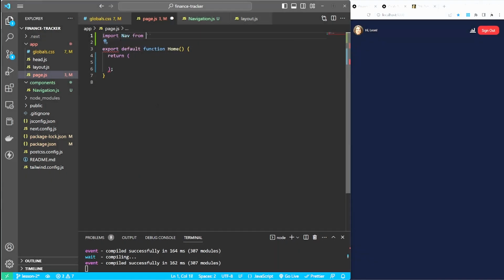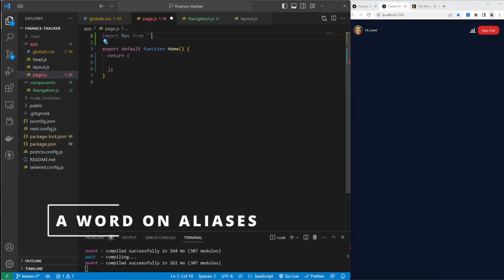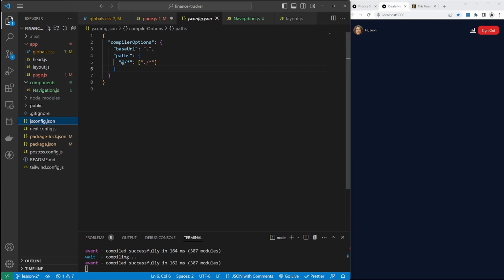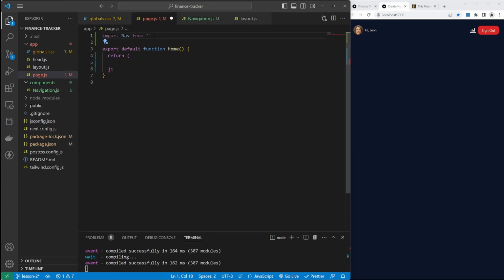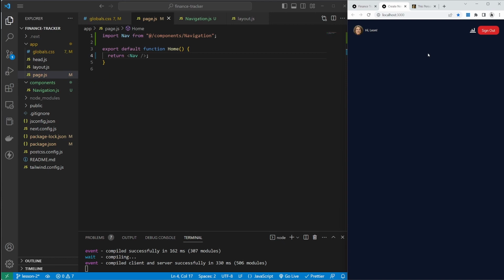nav from. You might recall that when we set up Next.js, it asked us if we wanted to use aliases. So it created this paths attribute over here. We can use that to very quickly refer to components in the project. All we have to do is type in the @ and that will give us an autocomplete. We can go to components/navigation. Now we can just refer to the component like this. Everything still seems to be working, but now we are using a reusable component in our project.